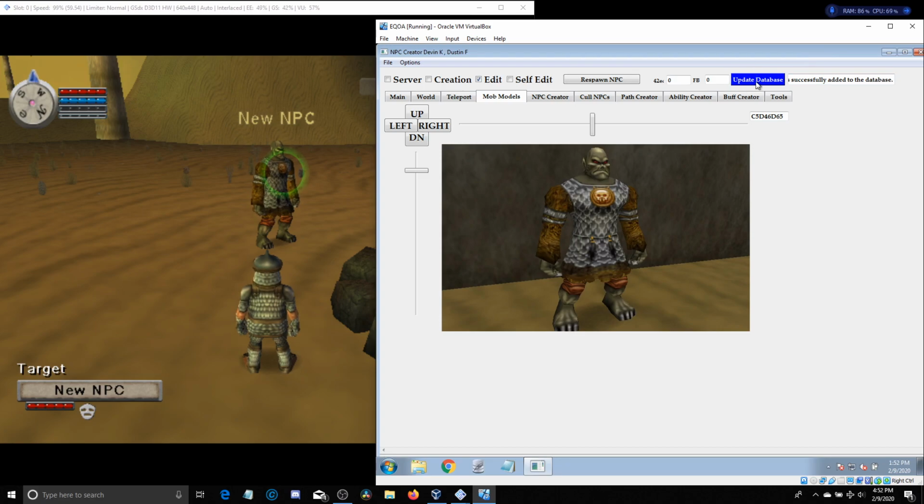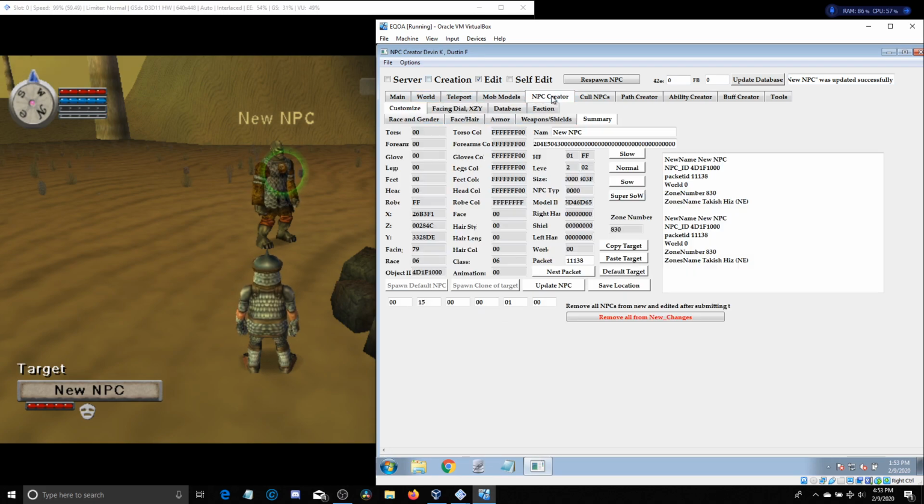Now we've got an update lit up. So let's update him to set the database. If you fail to update and exit out without updating, you will lose the work you've done. So it is very important to make sure you're updating your current NPC constantly until you're 100% sure that it's solid and it's done. Now let's go to NPC Creator and let's go to race and gender.